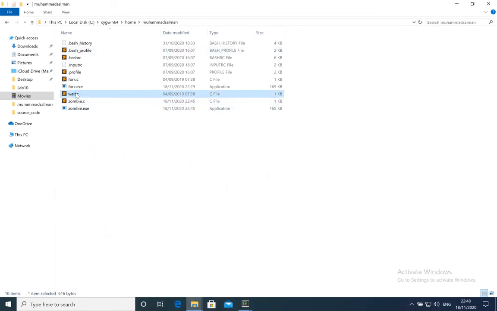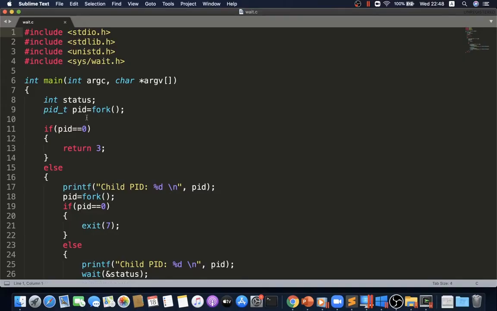So let us see first what is inside the wait and then we will run it. Here the fork is started, which means that the process has been started. And we say that if the PID is equal to 0, which means that it is a child process, then exit it, return 3, which means that it is properly finishing the process.